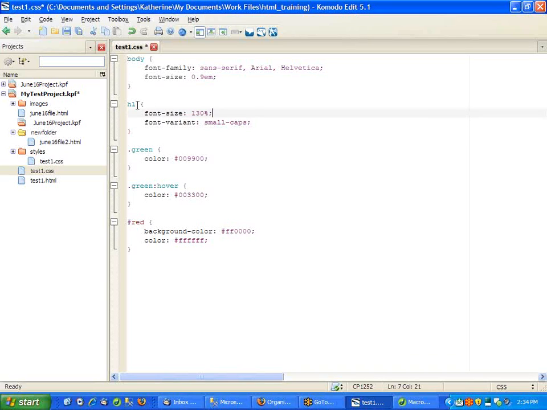So I would then say that in relation to the default size, I want an H1, a level 1 heading, to be 130%. So it's going to be 30% bigger than the default size. In this case, I'm also saying I want a font variant that turns that text from whatever case it currently is in into small caps. Okay? What does this look like? Let's open up our document and see.